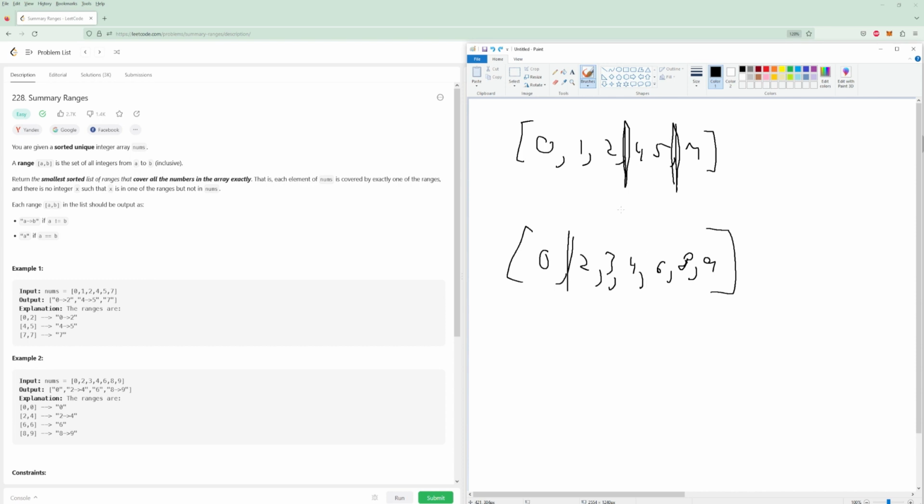So we're going to go through these two examples and show you. Let's say we have this output array. Initially we're going to declare, so let's just say S and E, start and end, to be the first number in the array. So they're going to be 0.